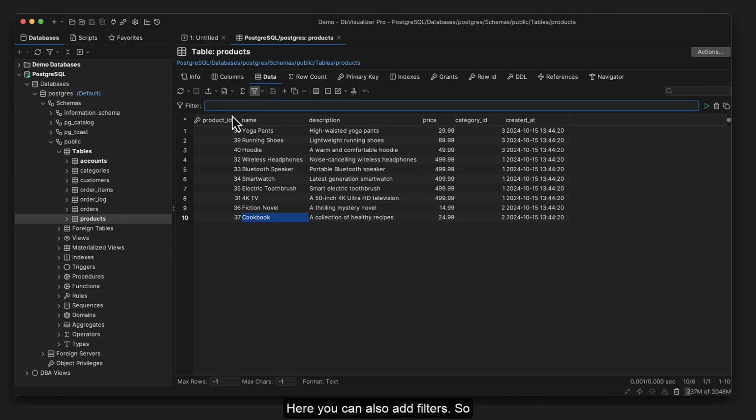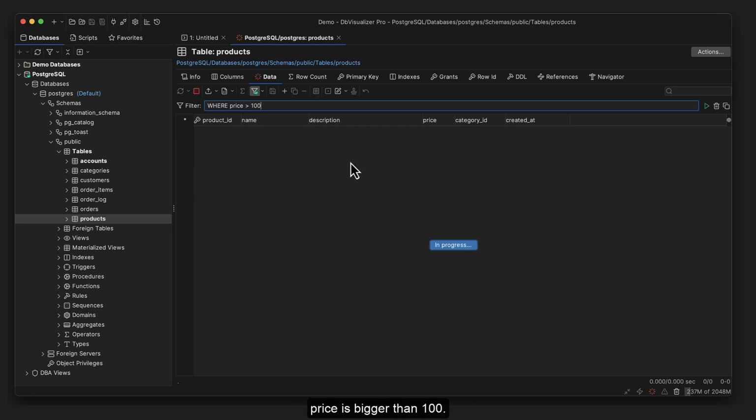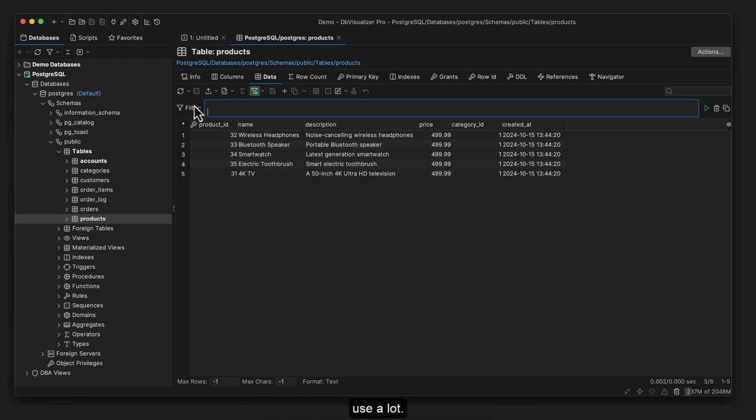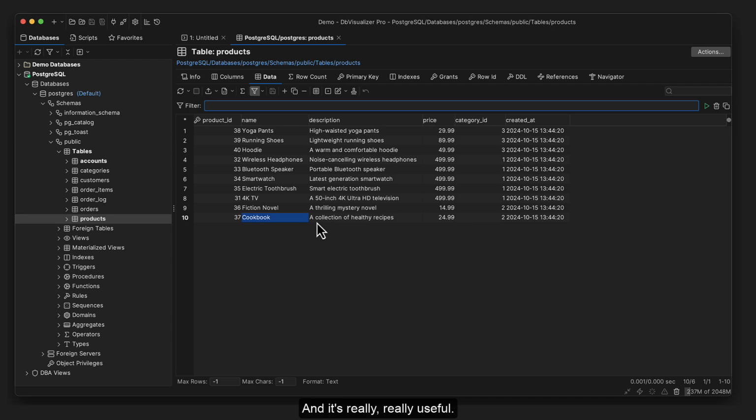Here you can also add filters. So I want to see products where price is bigger than 100. We add that filter, great. We look at it from there. So the data view is something that I personally use a lot, and is really, really useful.